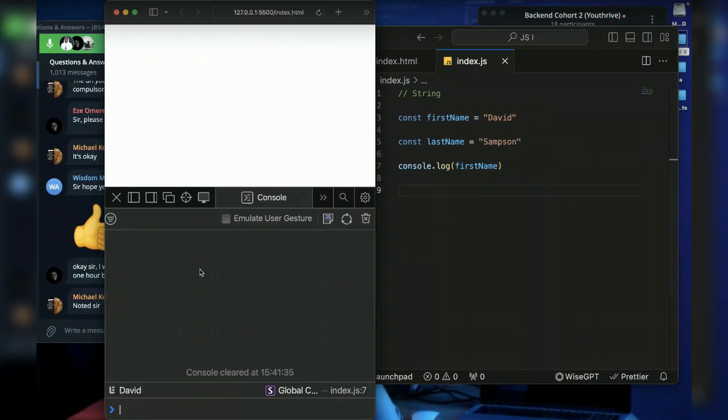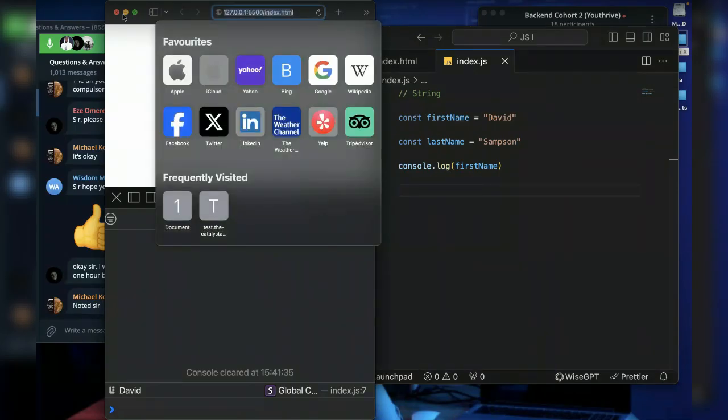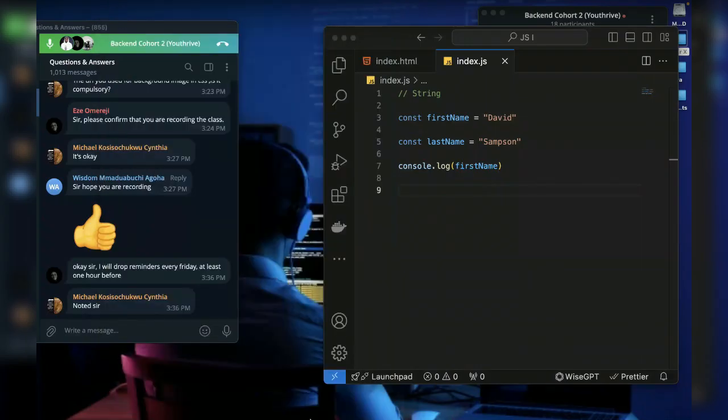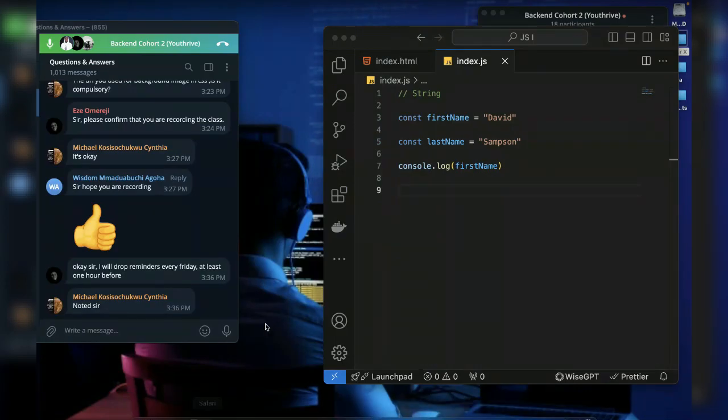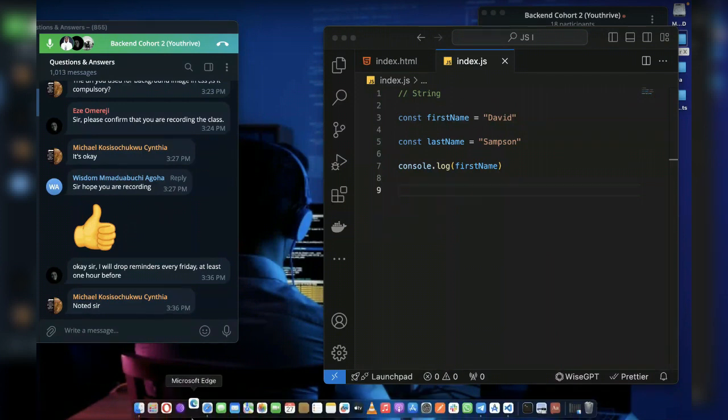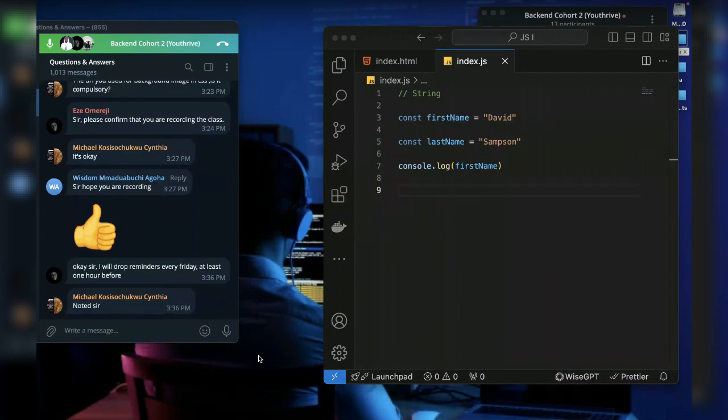Now you see, this is why I don't like this browser. Sorry, let me change this one. Okay. Did I click on it?